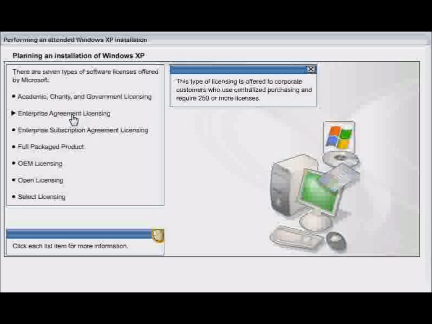This type of licensing is offered to corporate customers who use centralized purchasing and require 250 or more licenses. This type of licensing is designed for corporate customers requiring 250 or more licenses on a subscription basis.